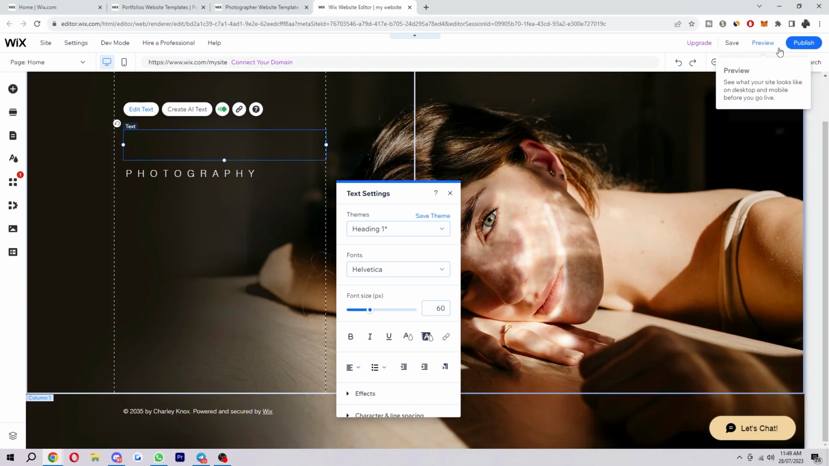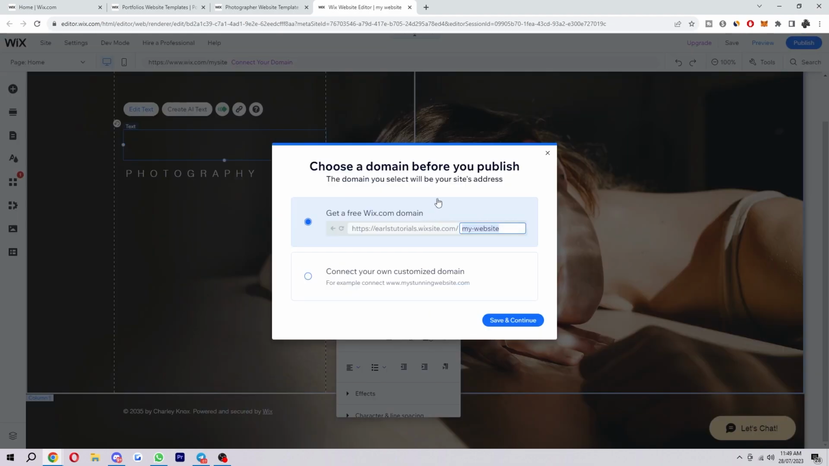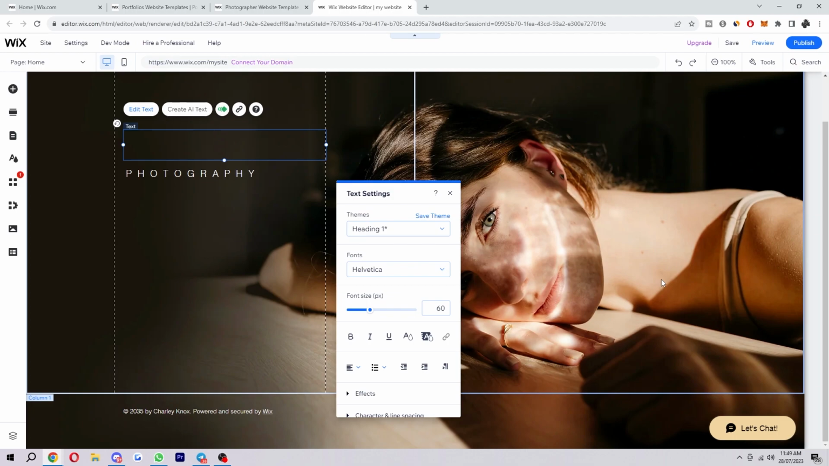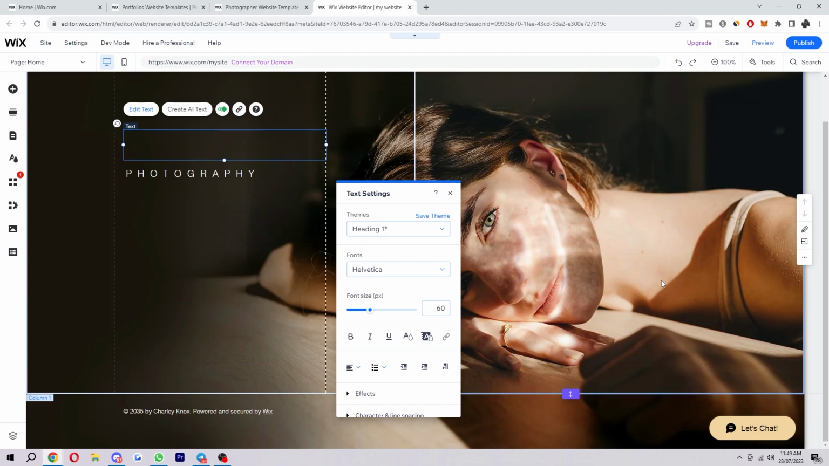So then once you're done, you can go ahead and click publish, and you can either get a free WIX domain, or if you want it to look a bit more professional, you can buy your own domain and then connect it with this option. So then once you've completed all those steps, you've connected your domain, you will then have your portfolio website live, and potential clients can come to your site and learn a bit about you and what you do, and hopefully you can get some business with this site.